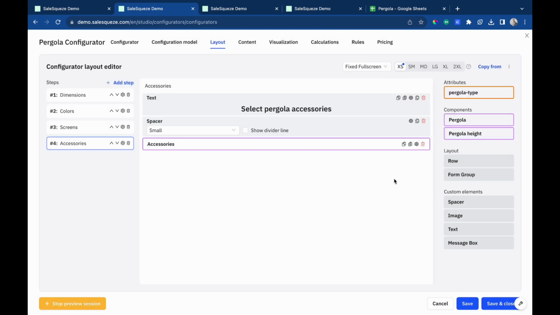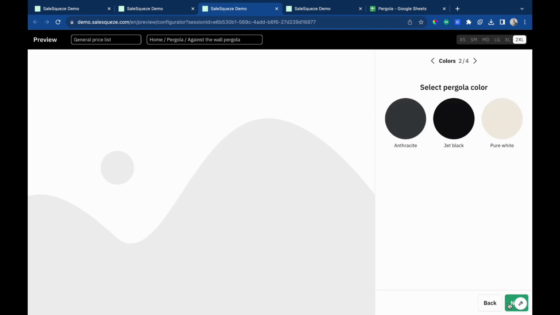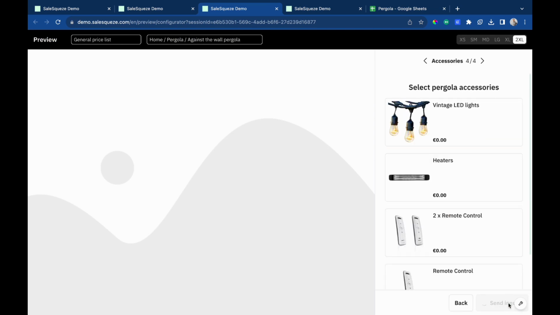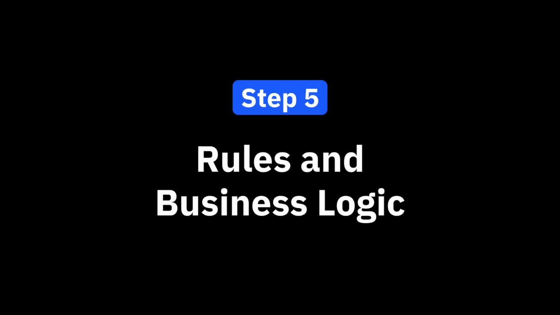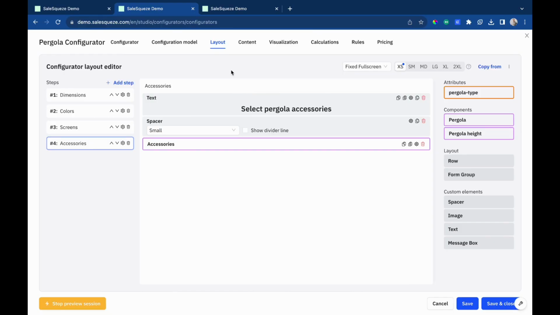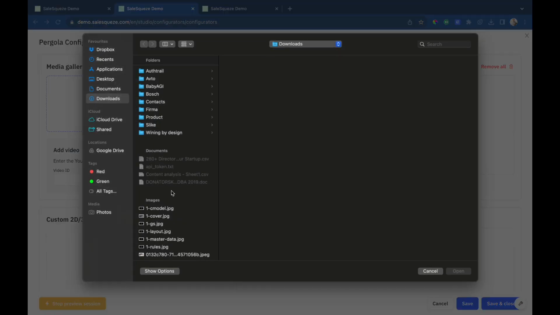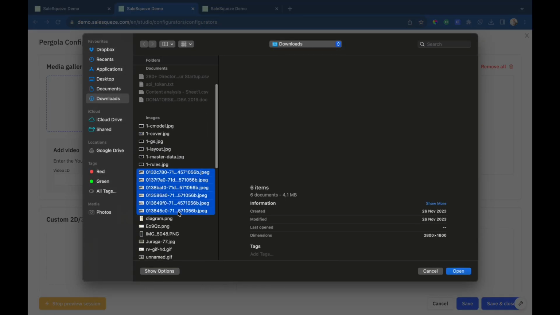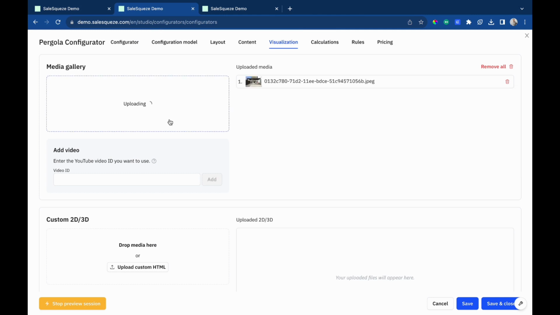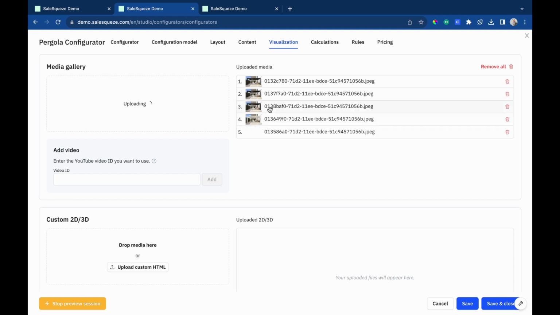Okay, so now it's time to check what we've built. So it's a 4-step configurator, all the options are displaying nicely and they're all selectable by the user and follow a certain conditional logic. Next, it's time to build the rules and some business logic. We're gonna start by adding visualization to our product. So I'm gonna upload the 6 product images that represent the 2 installations of the pergola and the 3 colors. So 1 picture for 1 combination, and we have 6 available.